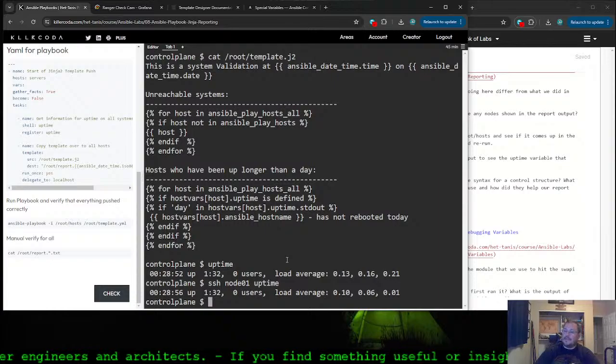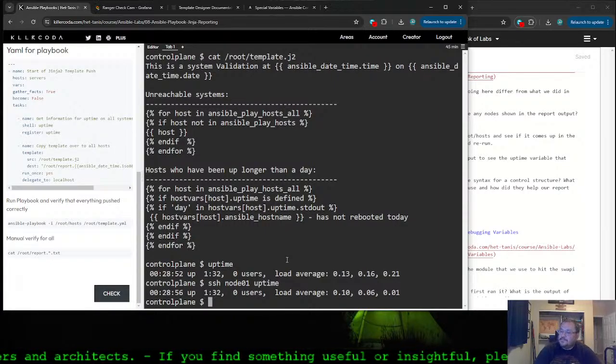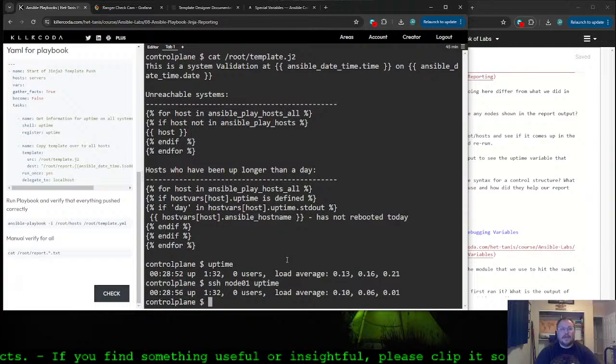Right? Neither of them have been up for longer than a day. So they've both been up for a pretty short amount of time, an hour and 32, and it'll go away afterwards.